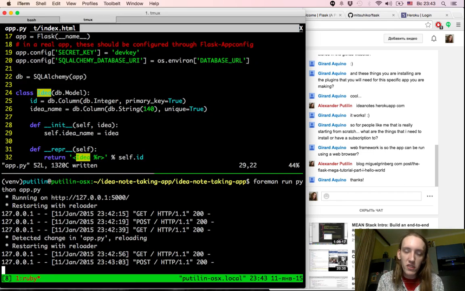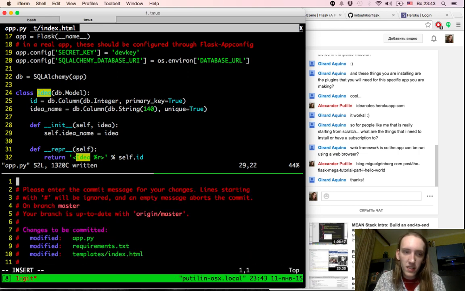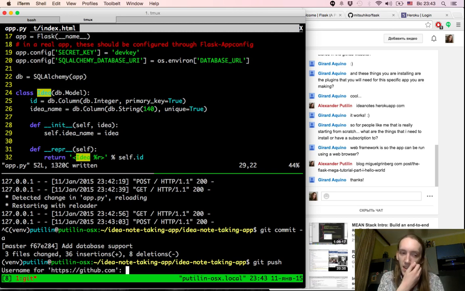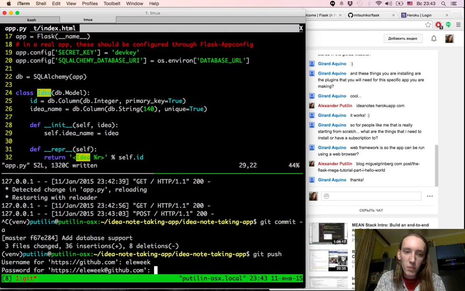Yeah. So what I'm going to do now is just commit these changes, database support. I'm going to push it to Heroku. I'm going to push it to GitHub, and it will be deployed on Heroku in a couple more minutes.